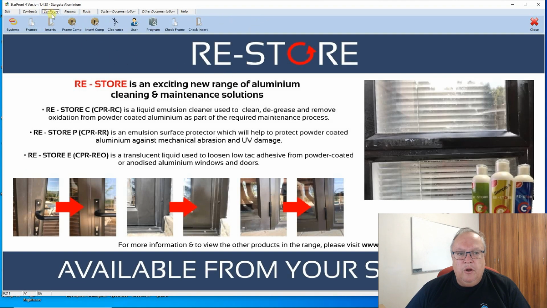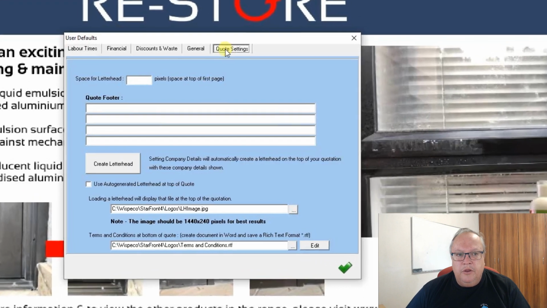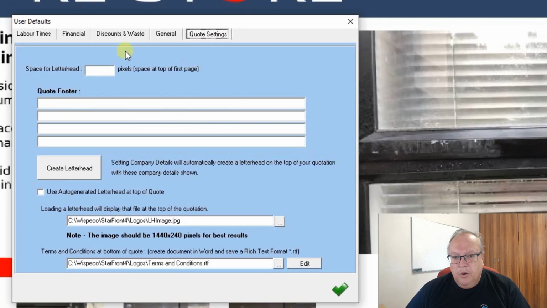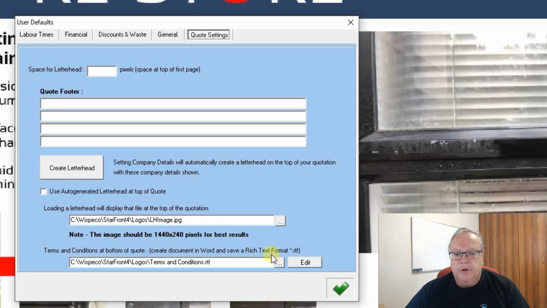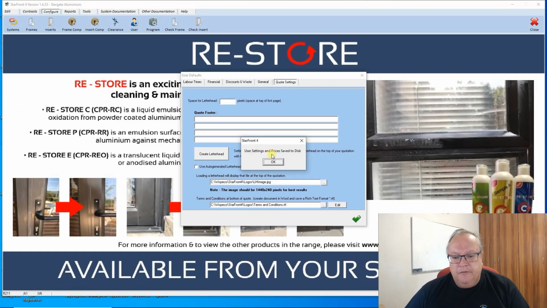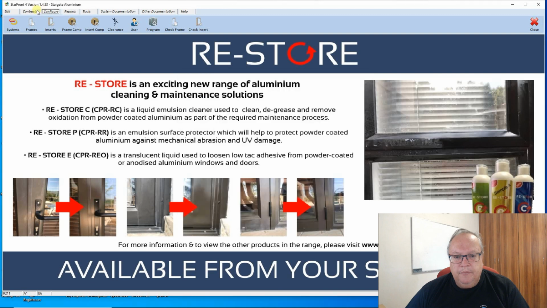Just remember that on your quotation as well, under the configure menu, under the user configuration, quote settings, you have all of these settings which can be used to put a quote footer, to create an in-house letterhead, to link a scanned letterhead, and to have your terms and conditions on the bottom of that report. So those are also options which are available for your quotation.